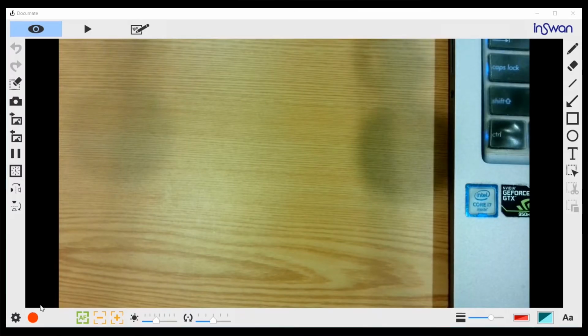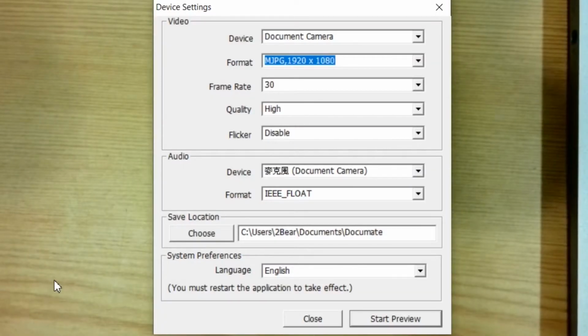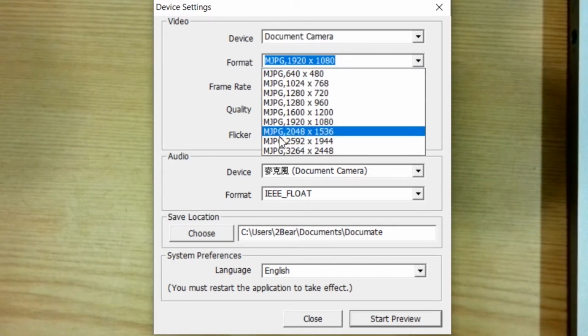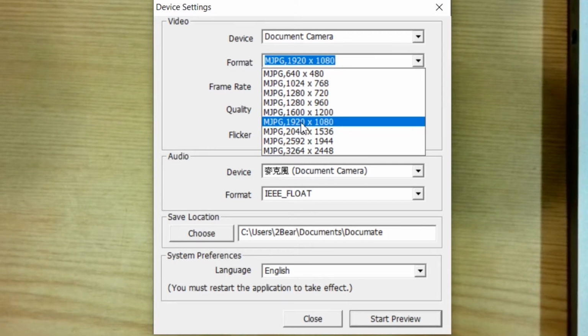Now let's talk about the setting. If we click on the setting button, there are three things that you need to be concerned with. The first thing is device. When you hook up your document camera, the default setting is, it says document camera. The second thing is resolution, which is also called format. By default, the resolution is 1920 by 1080.